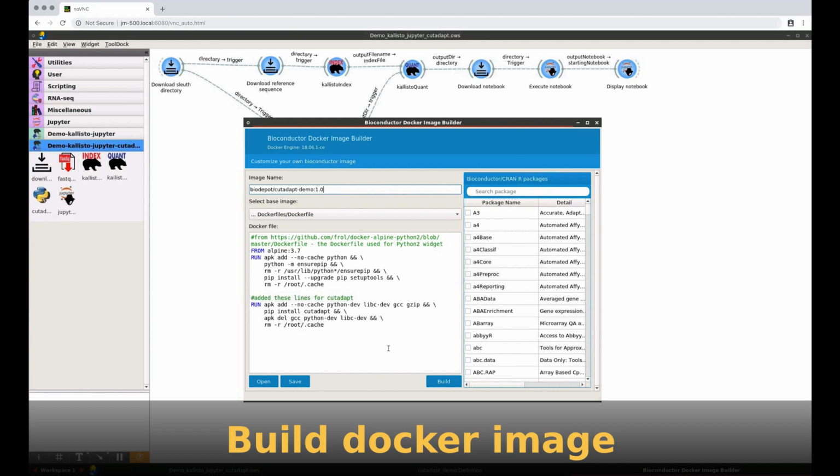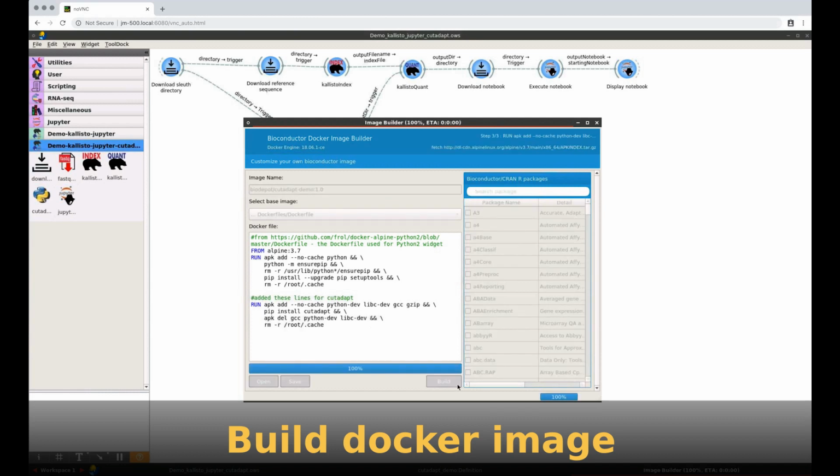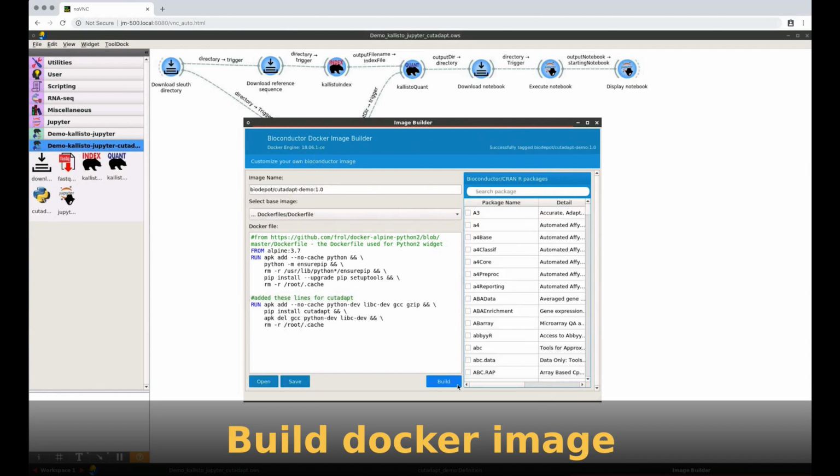To use the tool, we enter the image name to be used, choose to use a Docker file instead of a set base image, and then simply hit the Build button. A message shows up in the right-hand corner to indicate that the container has been successfully built.